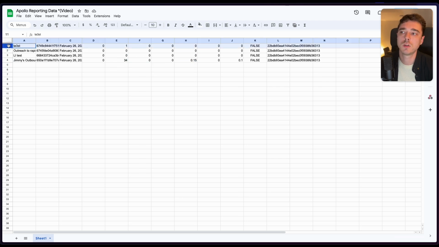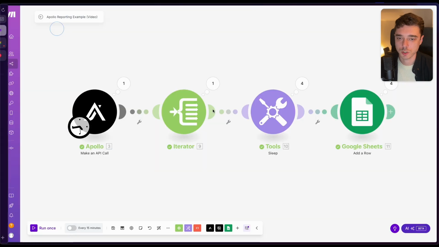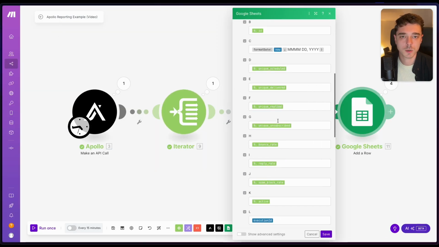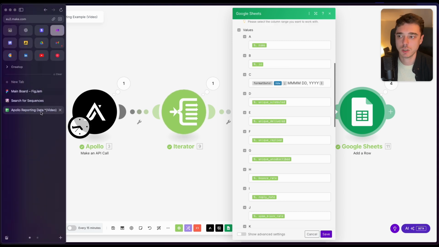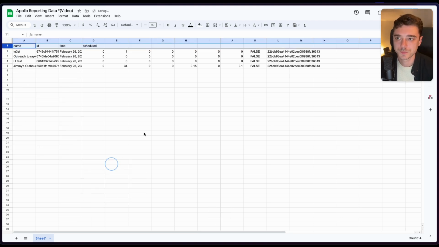Now my table doesn't have headers here, but you can make the headers just follow how you mapped things out here. So the first one is name, ID, scheduled, and so on. So I would just go like this: name, ID, this is time, scheduled, and so on. You can create your table like this.